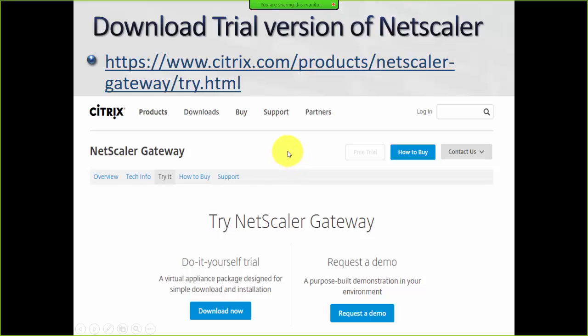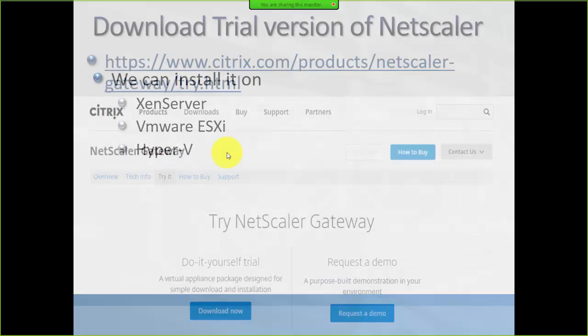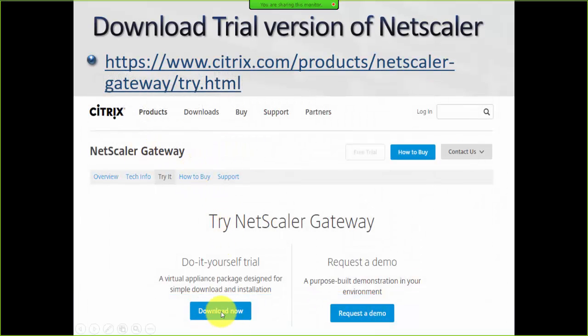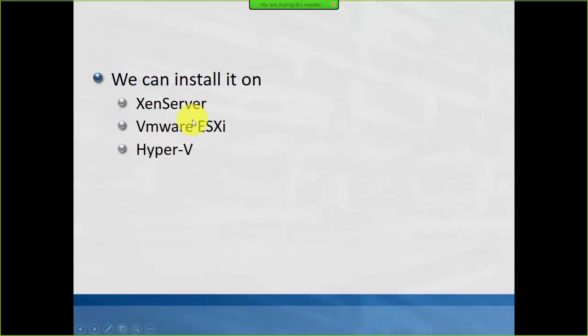Okay, so I downloaded NetScaler, and you can download the trial version from this link. Just click download now, then go ahead and install that. If we go for the virtual version, you can install it on any of the hypervisors: Citrix XenServer, VMware ESXi, and Microsoft Hyper-V.